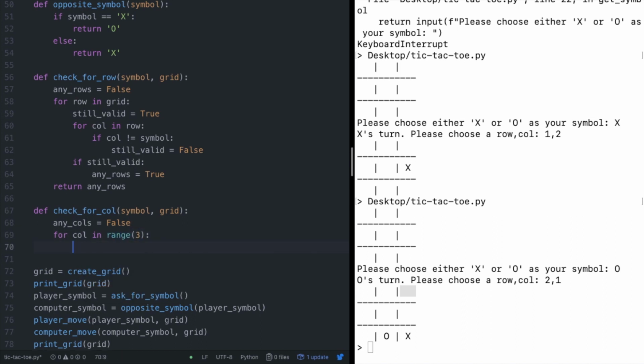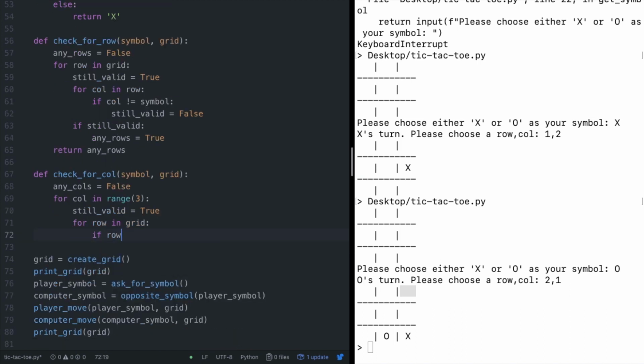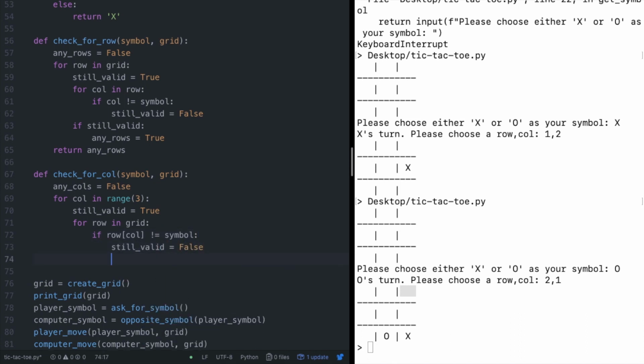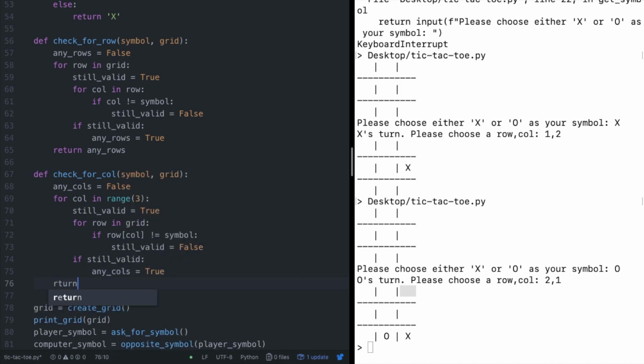For column in range 3, and we'll say still valid, it's true. And we'll say for row in grid, and then if row column does not equal symbol, still valid equals false. We'll still do this if still valid, any columns equals true, and then we'll return any columns.